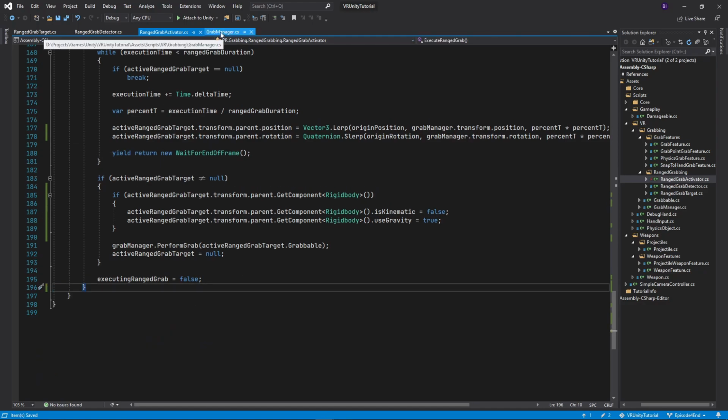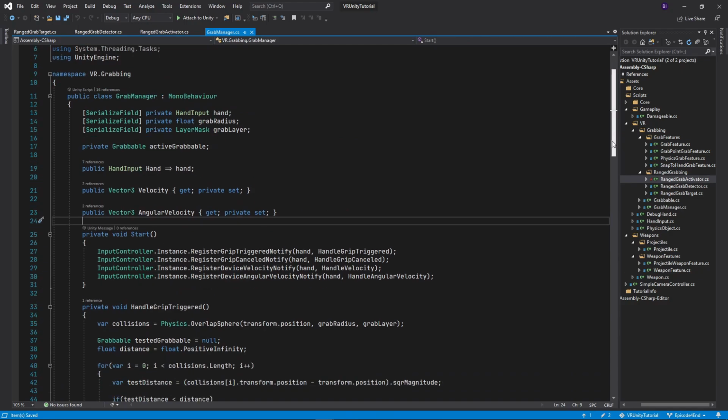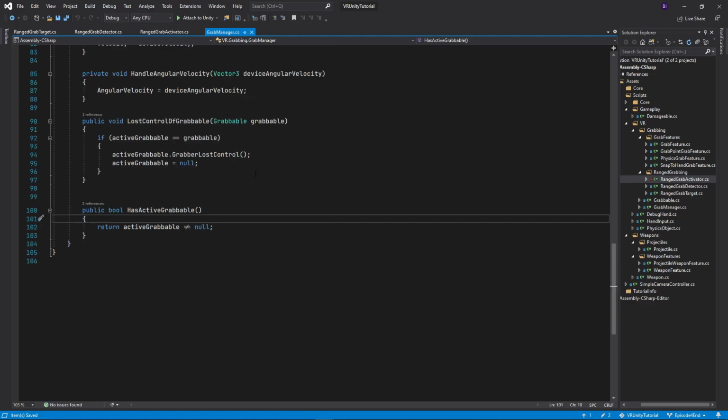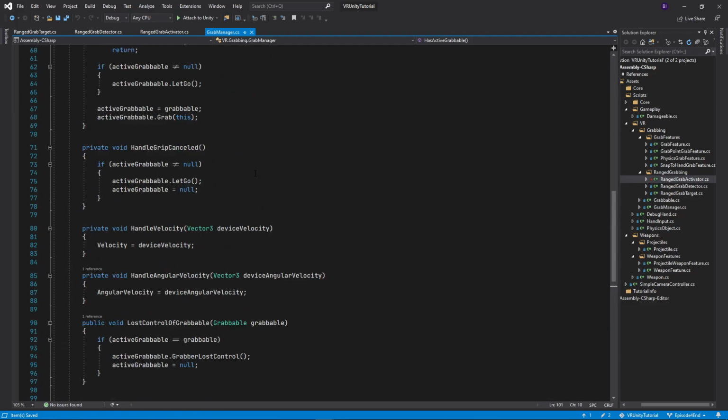And then the change that we need to make in our grab manager is down here at the bottom, is our has active grabbable, where we return if active grabbable isn't null. And that should handle all of our code changes. So I'll join you back in Unity and we can look at the mono behavior setup.